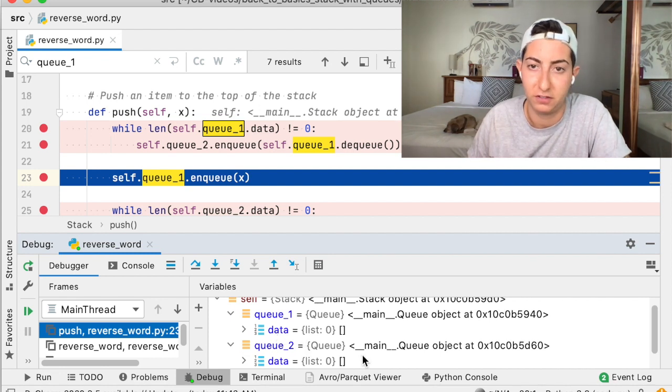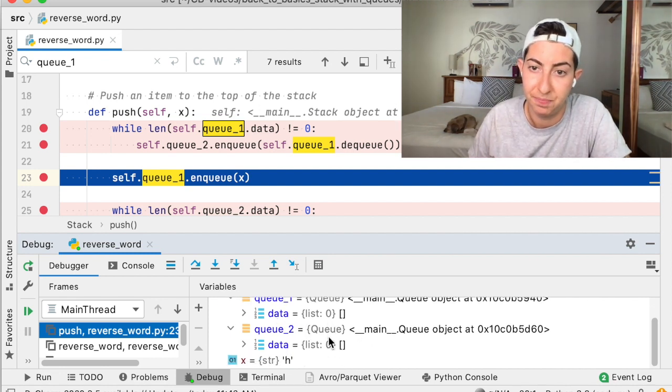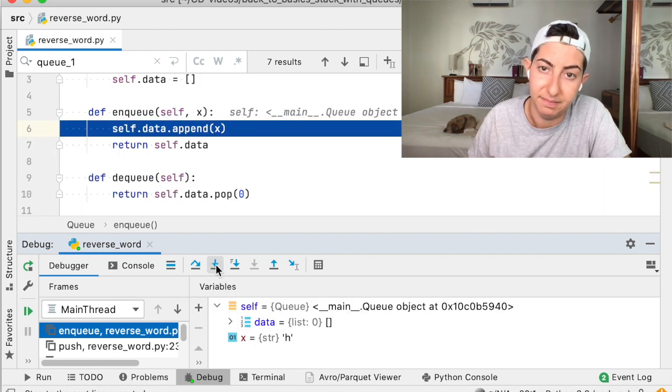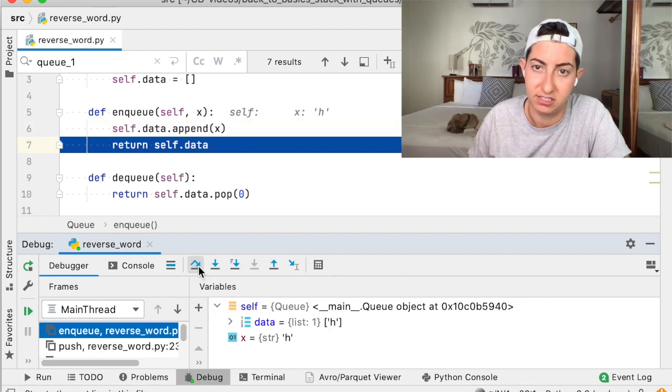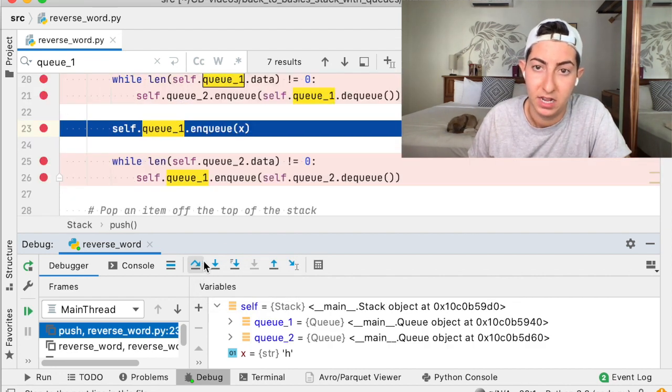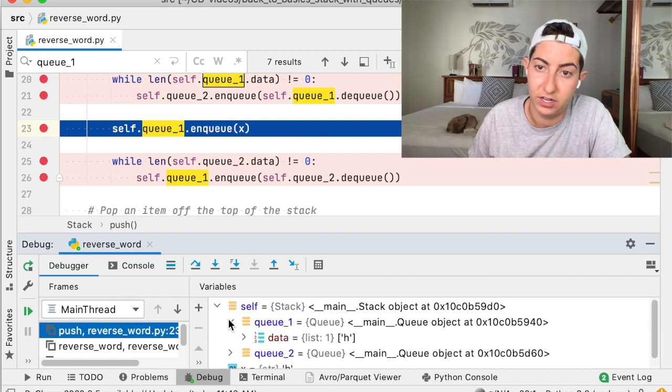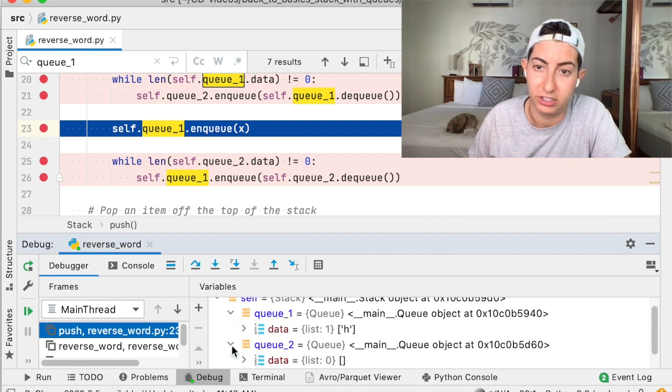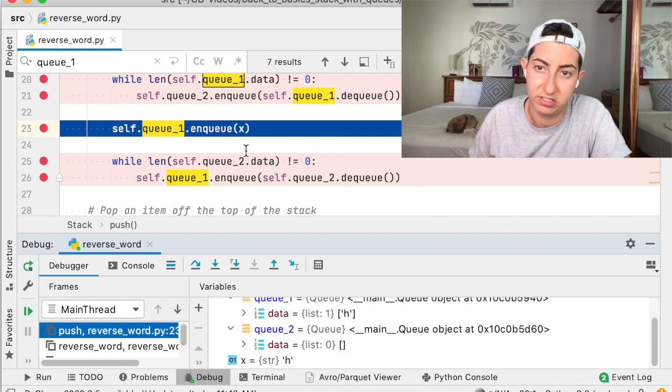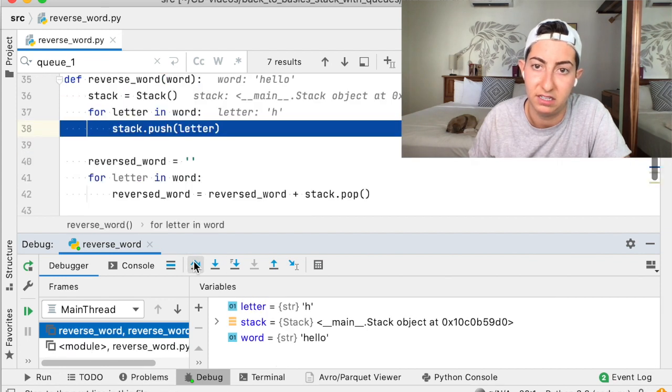So with our first call, there's nothing in Q1, so we just put the first thing onto Q1, right? X is H in this case, because we're reversing hello, right? So we have X, and then we do our enqueue, so that's just going to append it to the data. This is our Q class, remember? So now in our Q1, we have an H, and our Q2 is still empty.